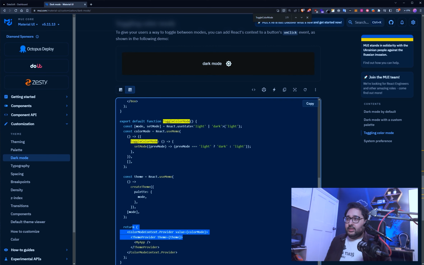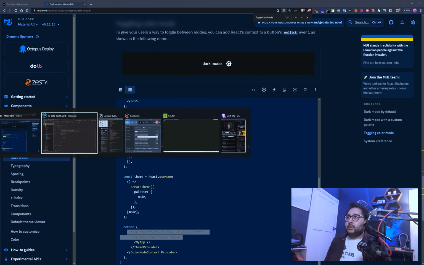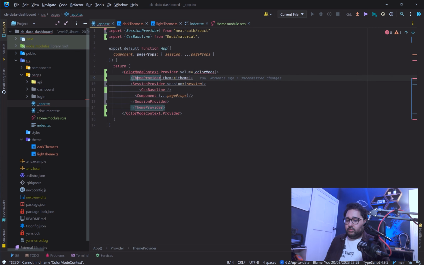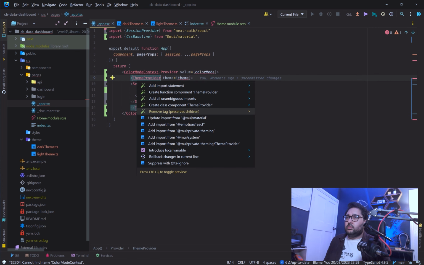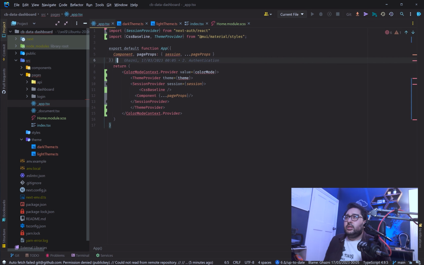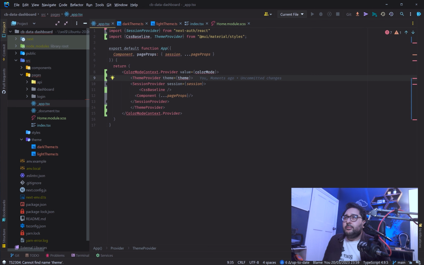So let's add these now very quickly to our app component. Just above the session provider, which is for NextJS, we'll add these. We'll add this one first. So we'll add theme provider and we'll add it from styles. That essentially is going to grab our theme, color mode context provider. Get that sorted in a moment.